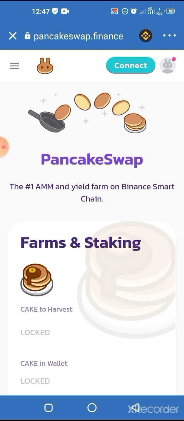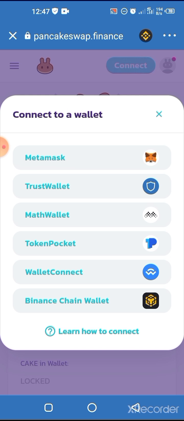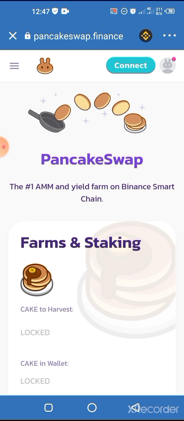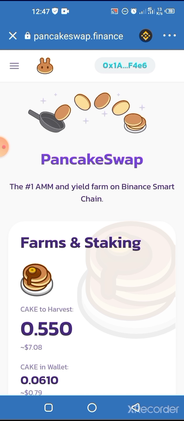Secondly, we have to connect. Click on the top right, just below where it says the network. As you can see, MetaMask, Trust Wallet, and some other wallets are available. It means that PancakeSwap recognizes the Trust Wallet. Some other sites don't yet, so you would have to manually select MetaMask as your wallet, although you are using the Trust Wallet. Once you click on connect, it automatically connects to the Trust Wallet.